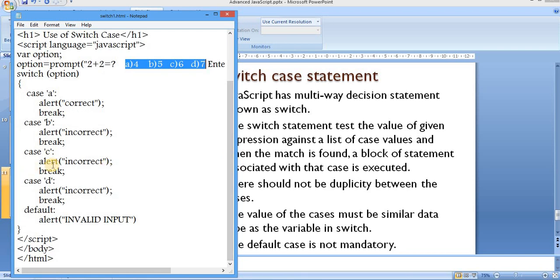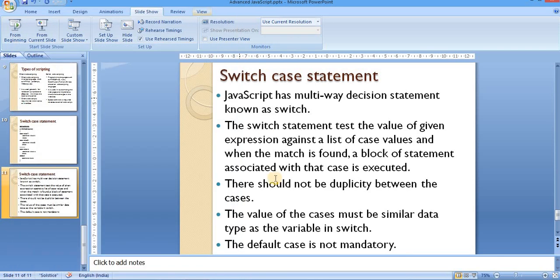One particular case is executed at a time. Okay. So remember this, execute one example related to this, practice programs more.